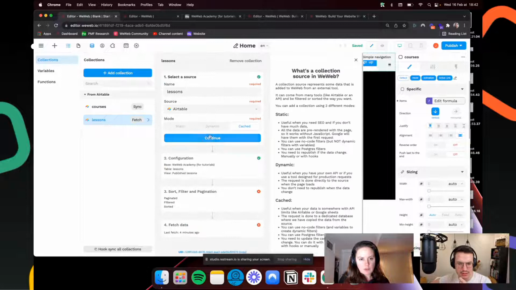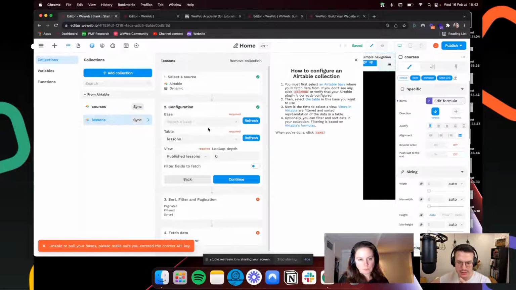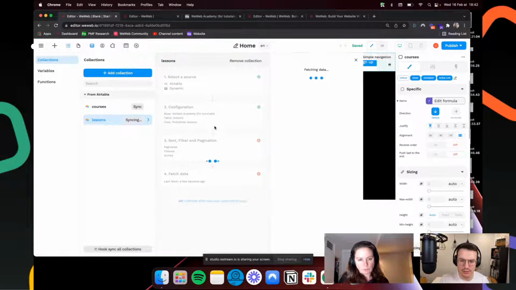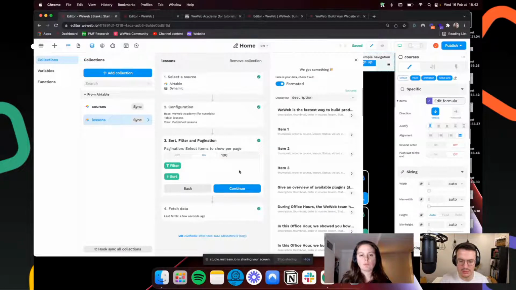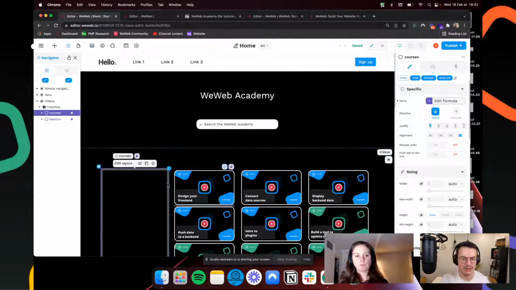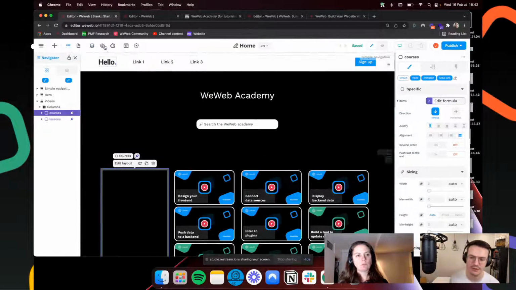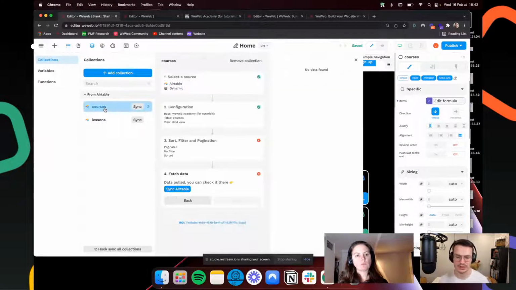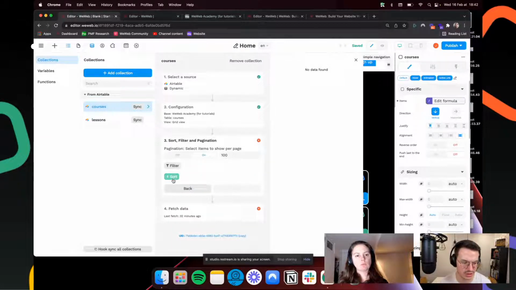So the lesson is here. Let's go back to dynamic. Yeah, unable to pull your bases. It could happen, but you have to check, and then I will remove the screen. Ah, okay, no, it's working. Cool. Sometimes, like when your API key gets spammed, Airtable will automatically change it to prevent theft.